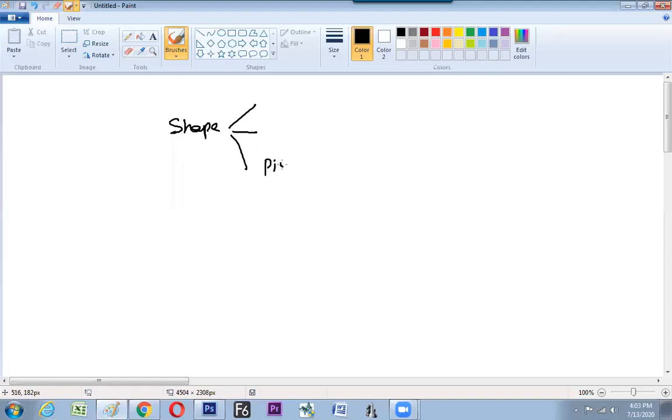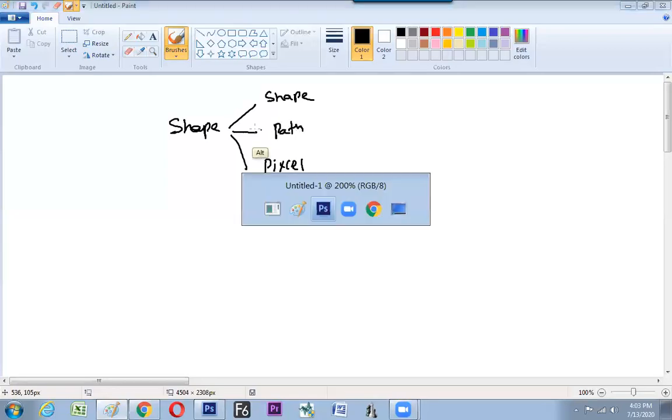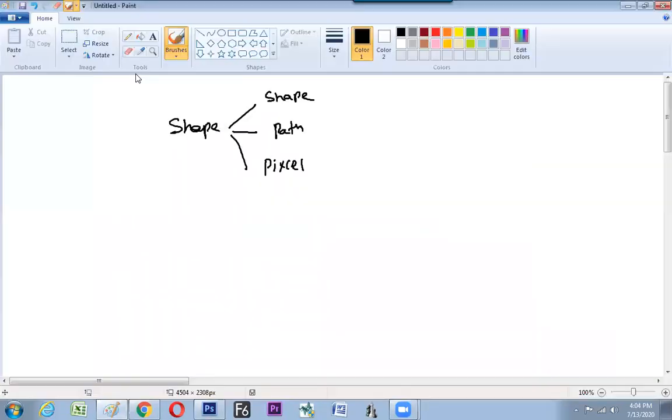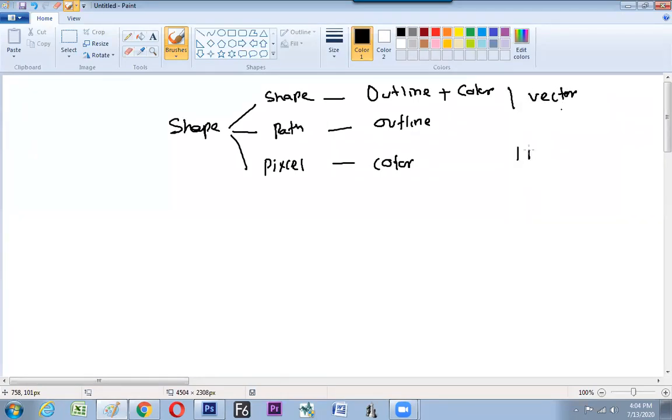The last one is pixel based, which makes only color. The first is, in the name of, the same shape, and the next is path. Path shape, and here we do have two options: outline plus color. Here only outline, and here only color. These two are vectors, and this is a raster.